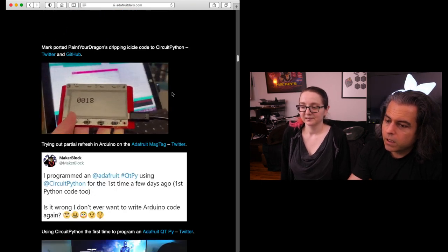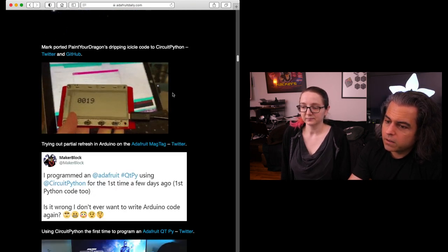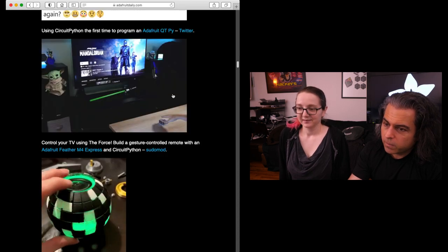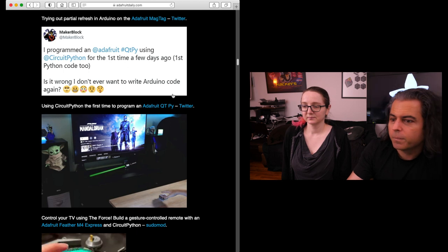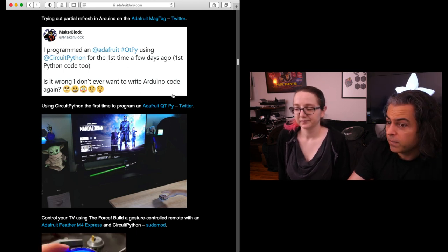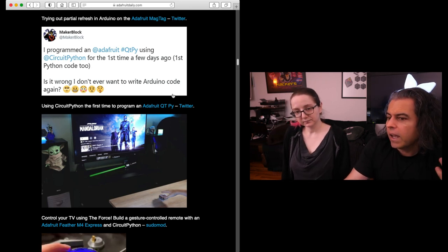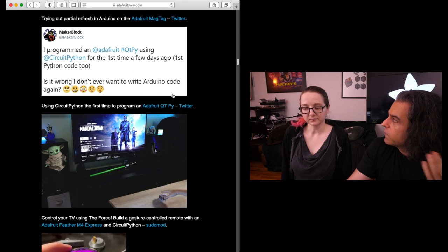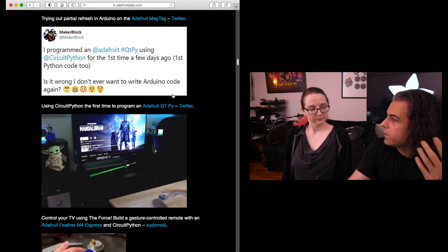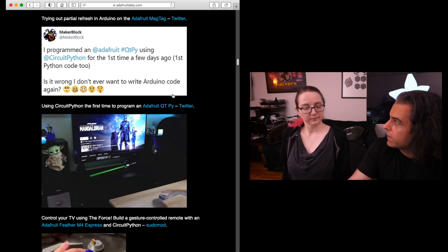Next up, Parcel Arduino on a MagTag. Check that out. This is from MakerBlock. Again, going with the theme, MakerBlock programmed a CutiePie using CircuitPython for the first time in a few days, first time ever using Python. And MakerBlock said, maybe I don't want to go back to Arduino because it is different. This is one of those things: try it out. If you've only done Arduino stuff, try out Python on hardware.